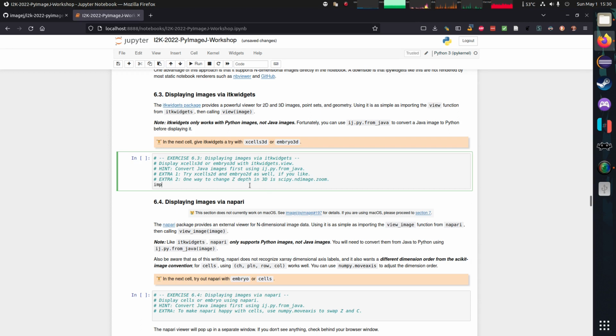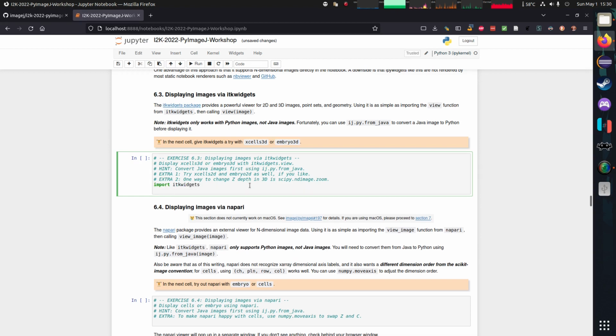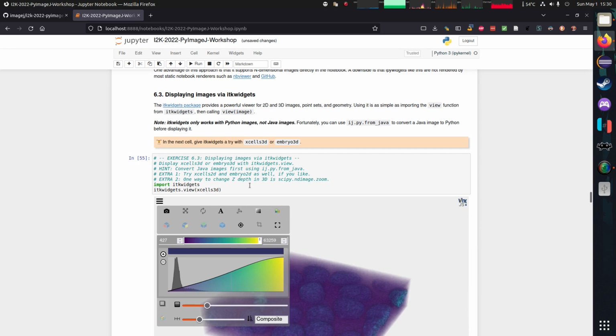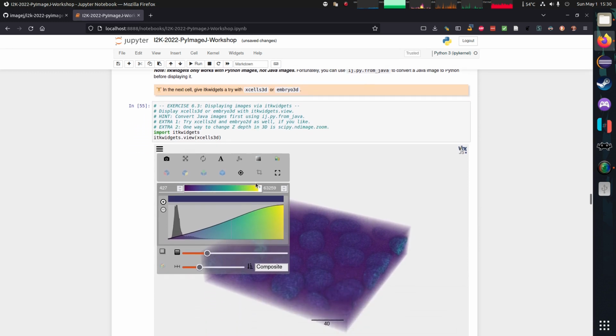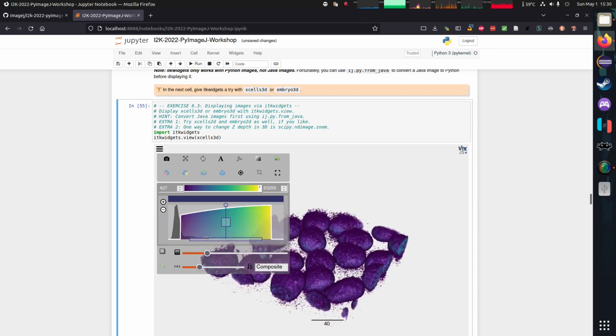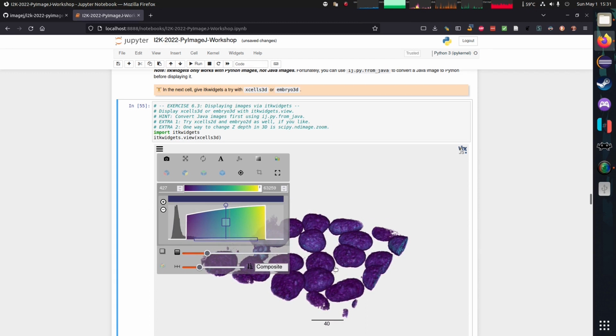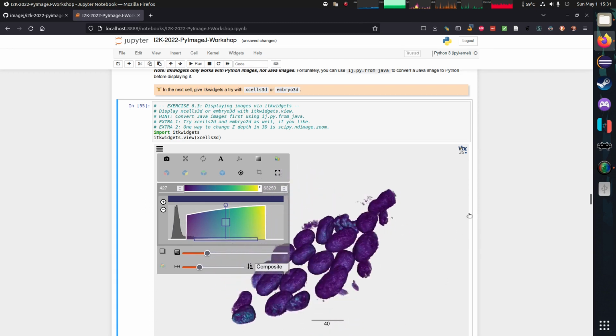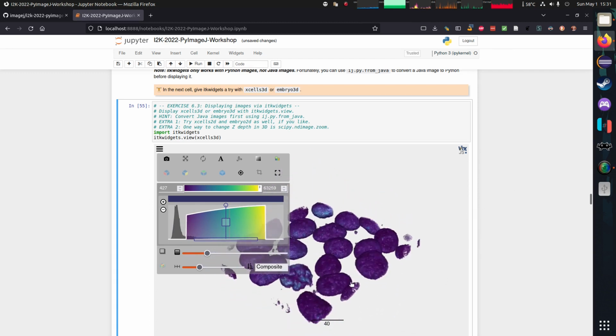We're just going to import the itkwidgets library and call the view function on X cells 3D. We get this nifty panel here with a 3D visualization. We can control the alpha channel mapping so that you can really focus in on the data of interest and exclude all the things that you're not interested in.